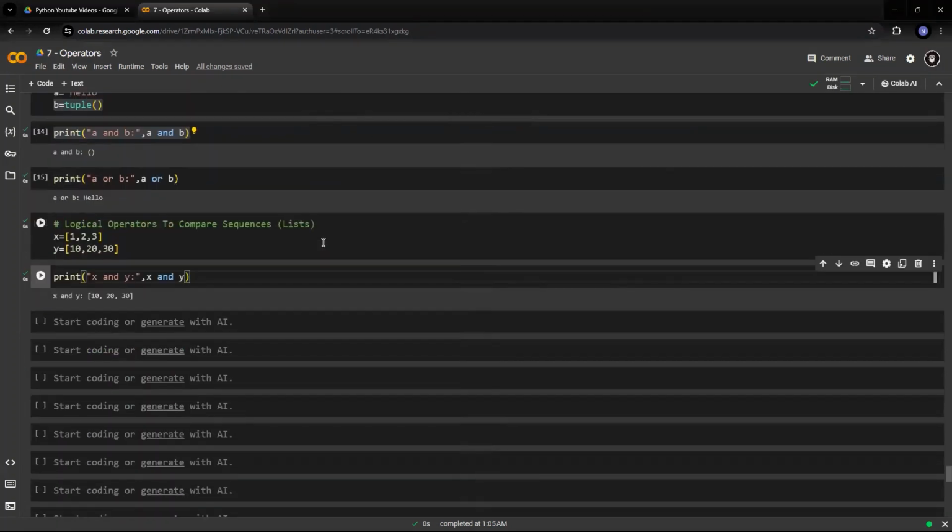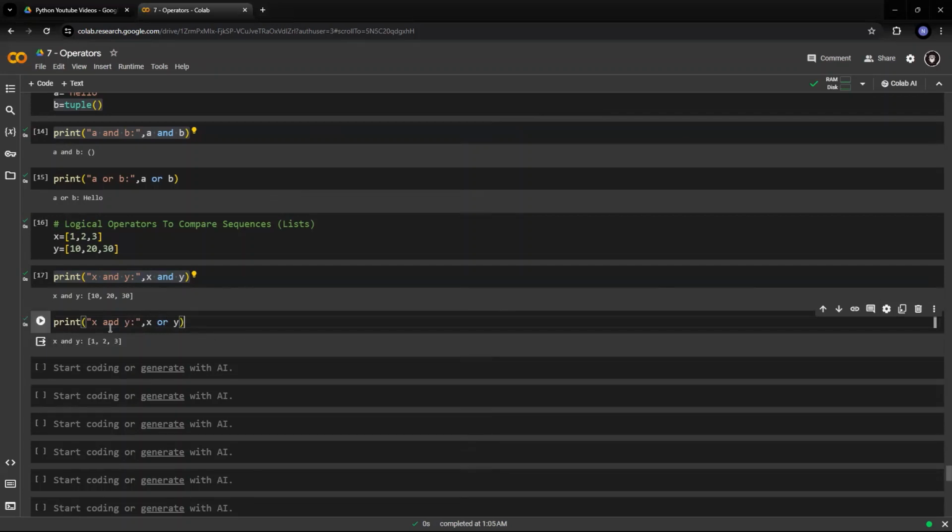See, it returns me the later. Now, the two list objects below are non-empty. Hence, x and y returns the later. If you have and as the operator, it will return the later one, which is y. And if it is an or operator, it will return the former one, that is the x value.